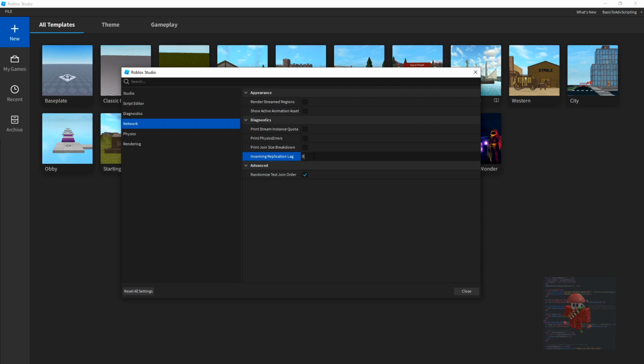This is in count of seconds of ping. So if you do 0.25, that's 250 milliseconds, I believe. You can test it out. If you hit F9 in a studio game, it will show you the ping there, but I'm pretty sure it's in seconds.